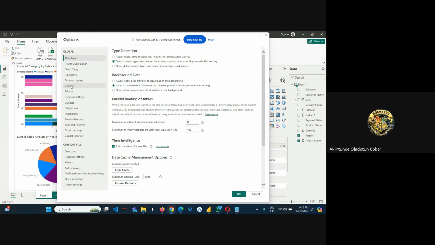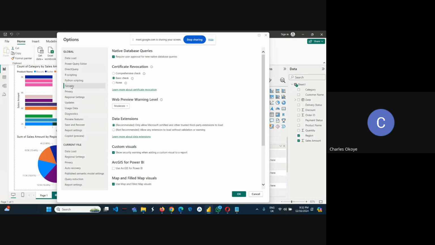That's where I am. Look, I see map and fill map visuals. Should I just check the box? If you come down, you will see map and fill map visuals. You check the box, right? If it's not checked, you check the box. Check the box. Okay. Let me check.